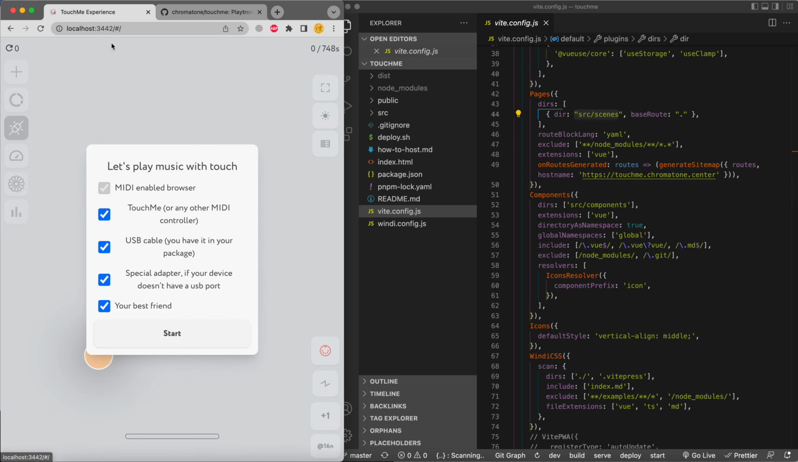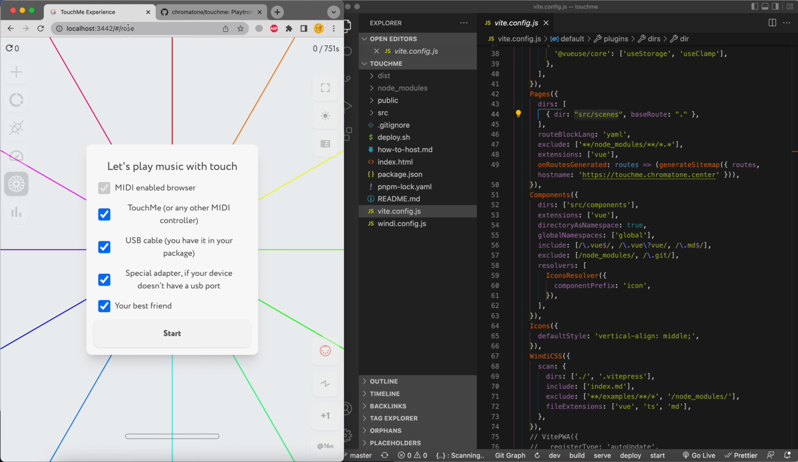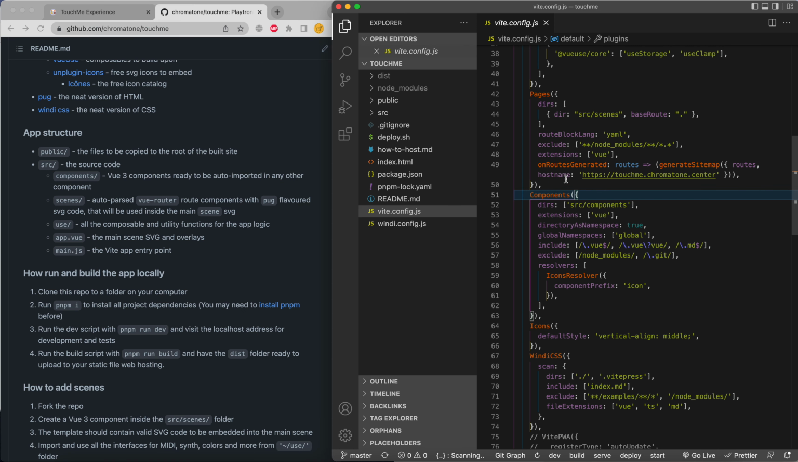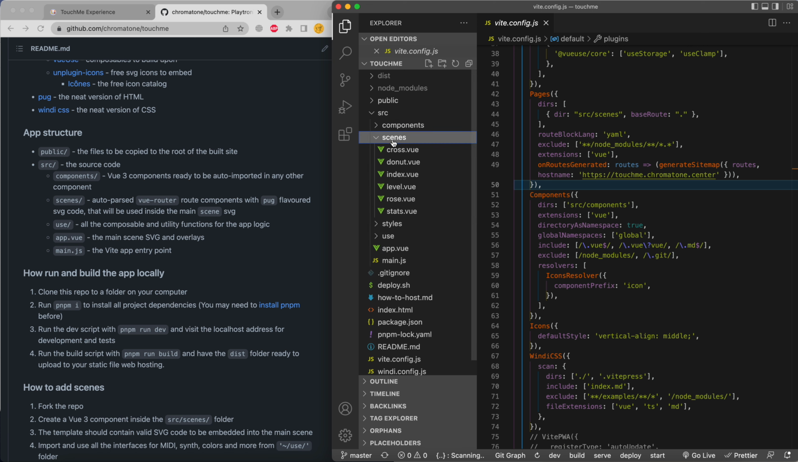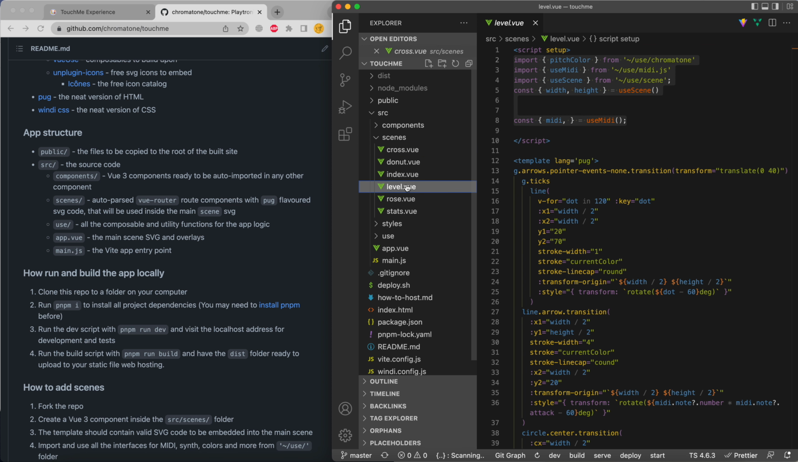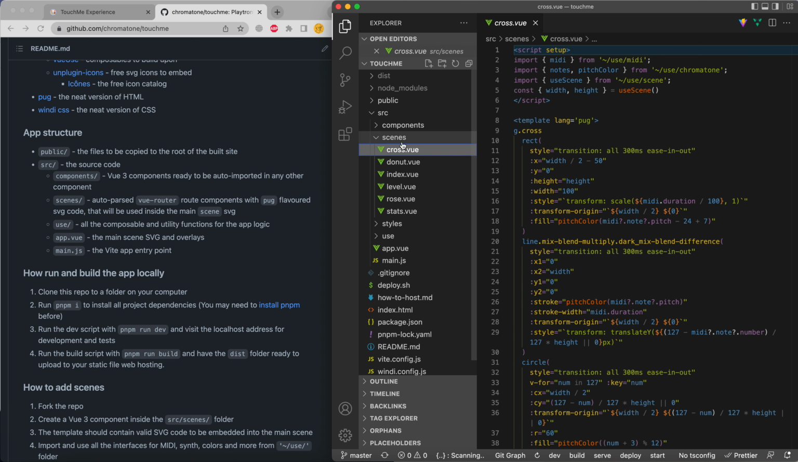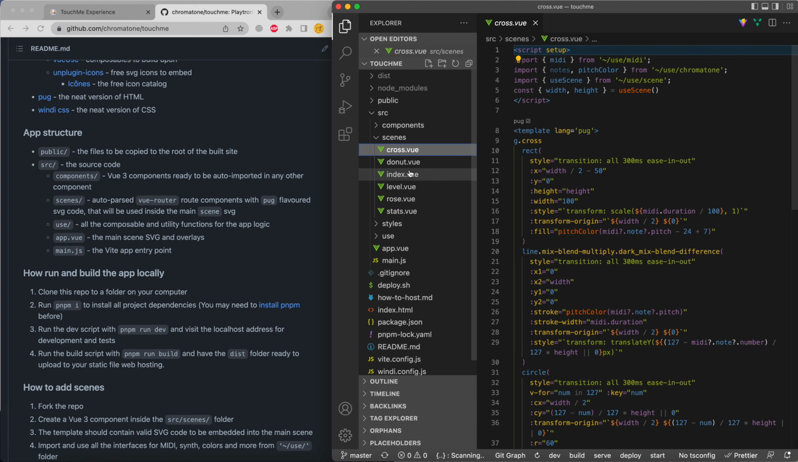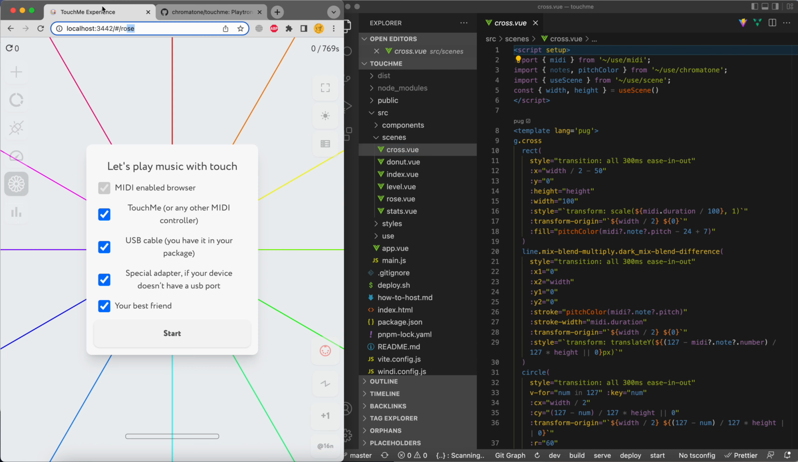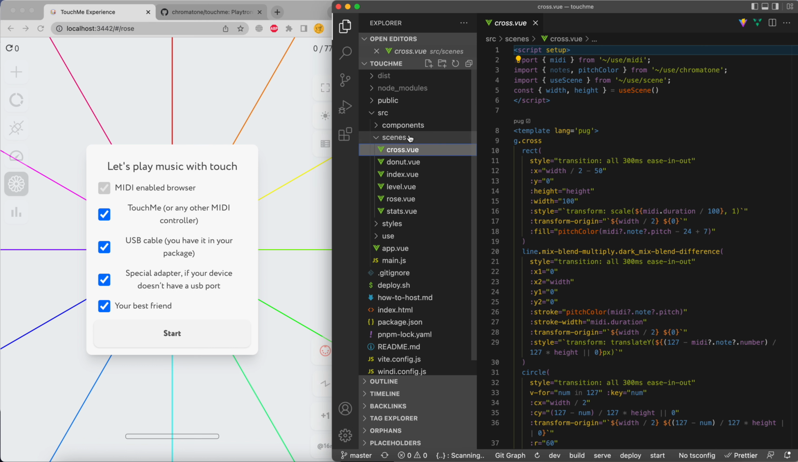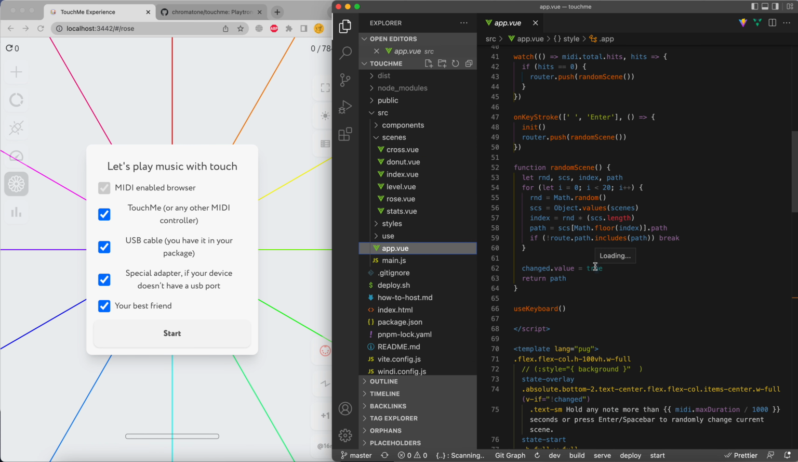So every scene, you see, it changes the route, and it's loading scenes from the folder source scenes. So any scene that will be here, just a file, a Vue component, will be available to select here instantly. So it's a very extendable app. Anyone can add a scene here. Let's look inside the scene and how it's built.